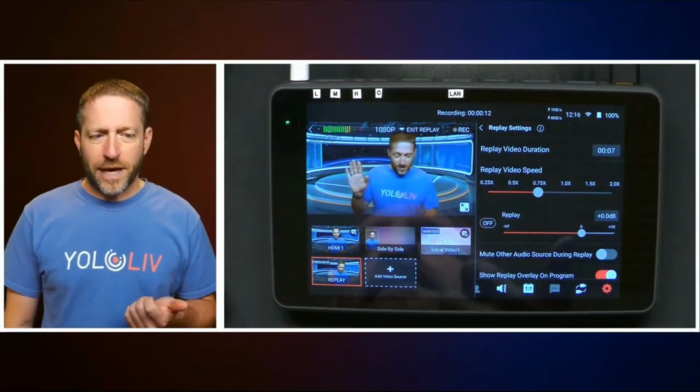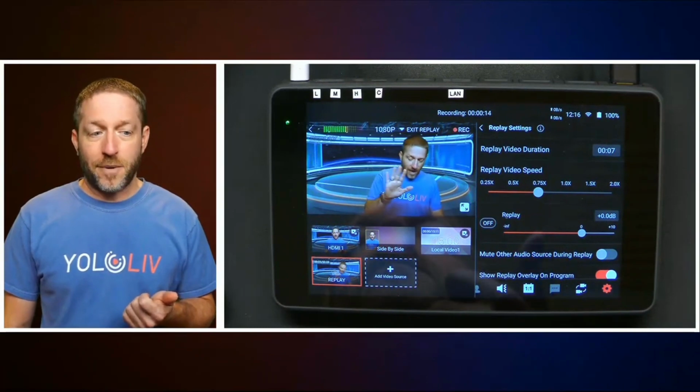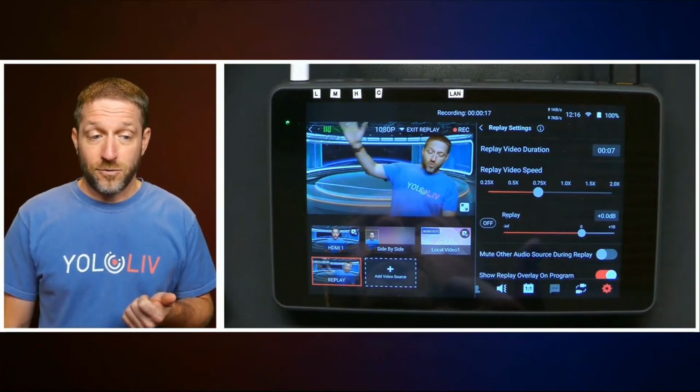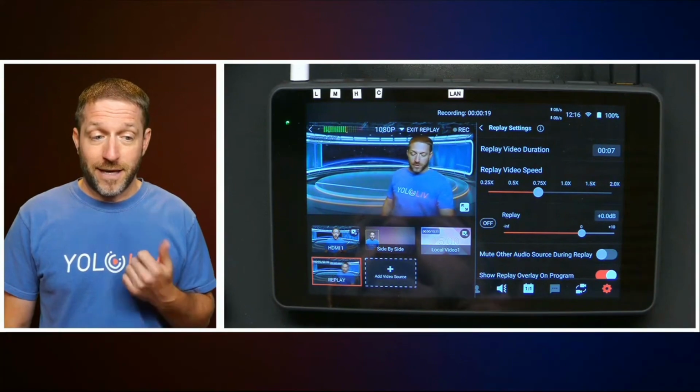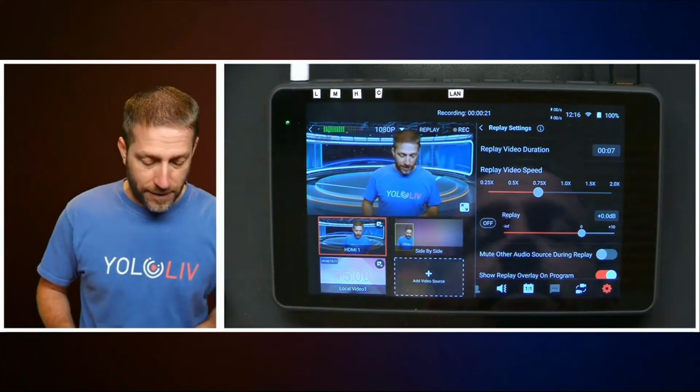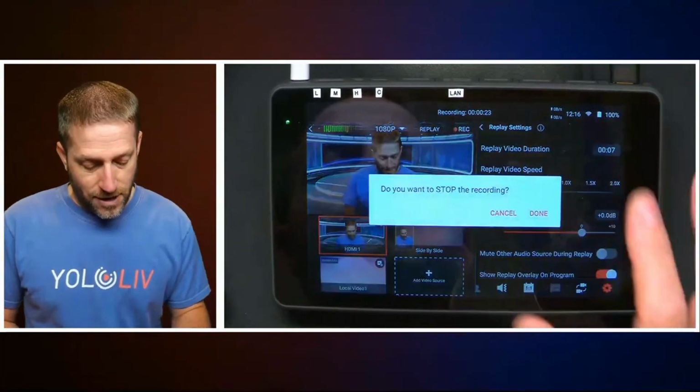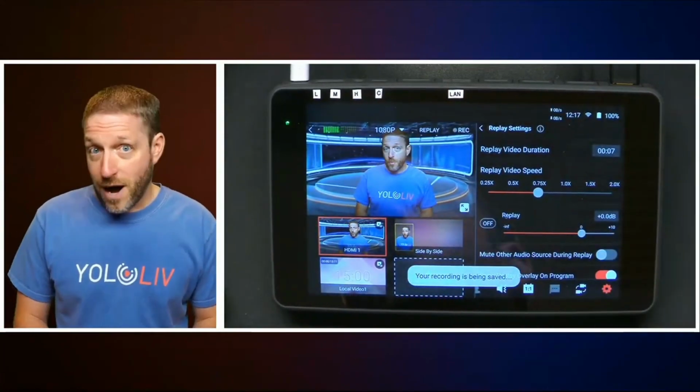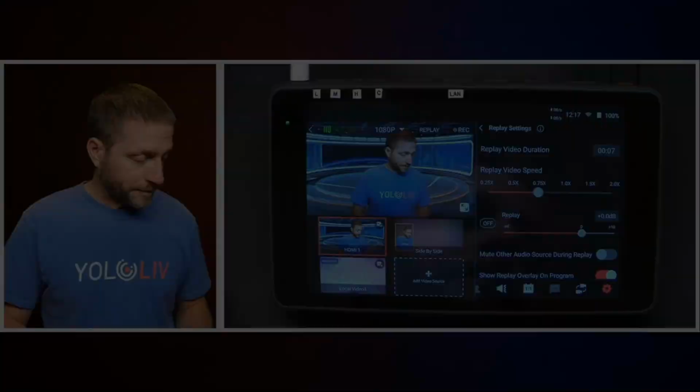And now you can see the replay happening on my YoloBox, and it's happening in slow motion. 1, 2, and then I hit the replay button. Bang, and then now it's back to real time. So yes, you can use the YoloBox for slow motion.